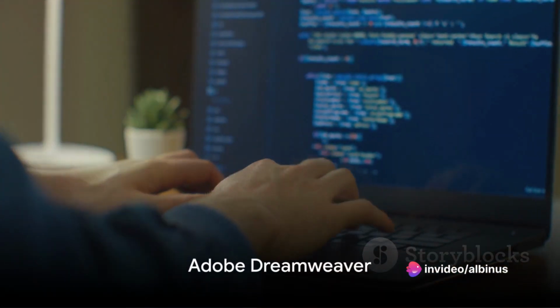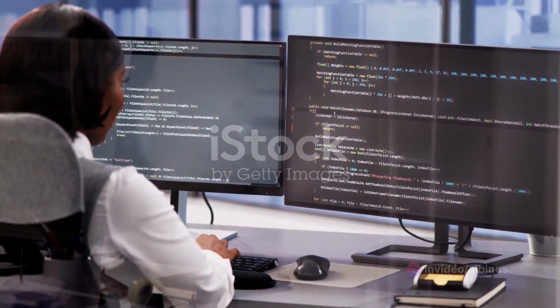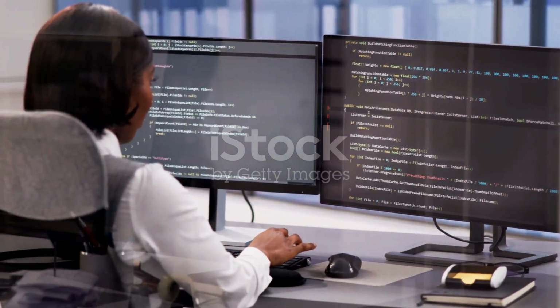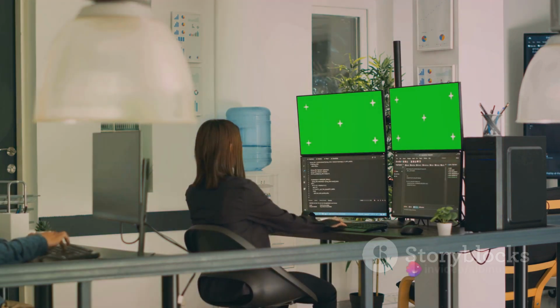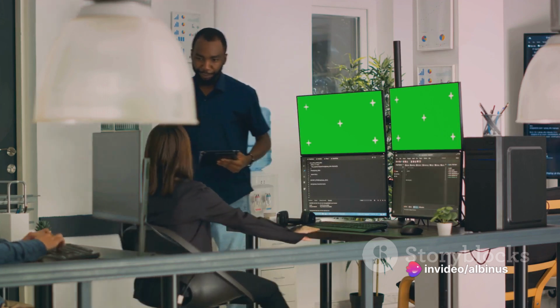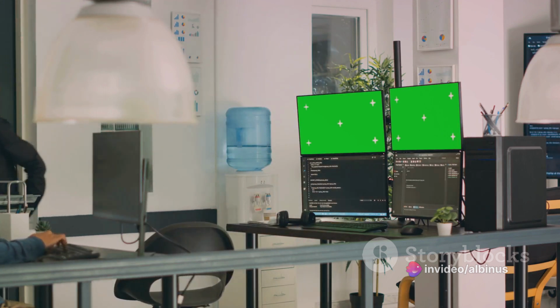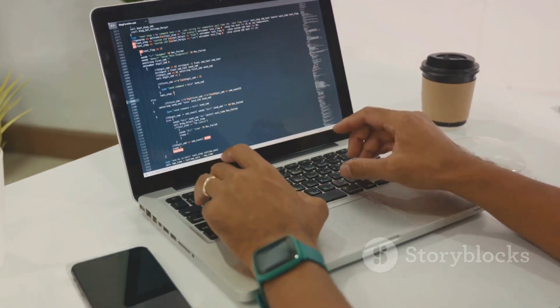First up is Adobe Dreamweaver. This software is a powerhouse, providing users with a comprehensive toolkit for both designing and coding. It offers a rich set of features, including a multi-screen preview panel, CSS design capabilities, and robust support for JavaScript and jQuery. The only downside? It might be a bit overwhelming for beginners due to its extensive features.